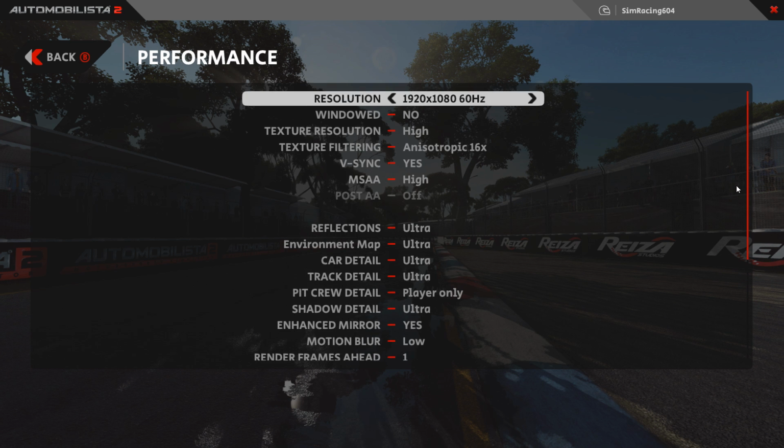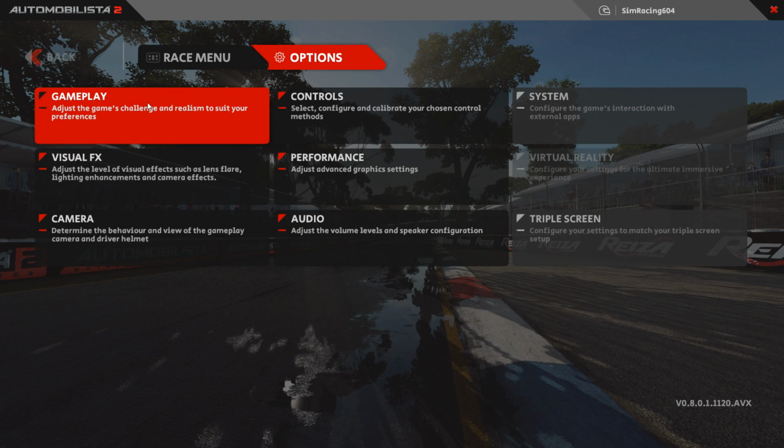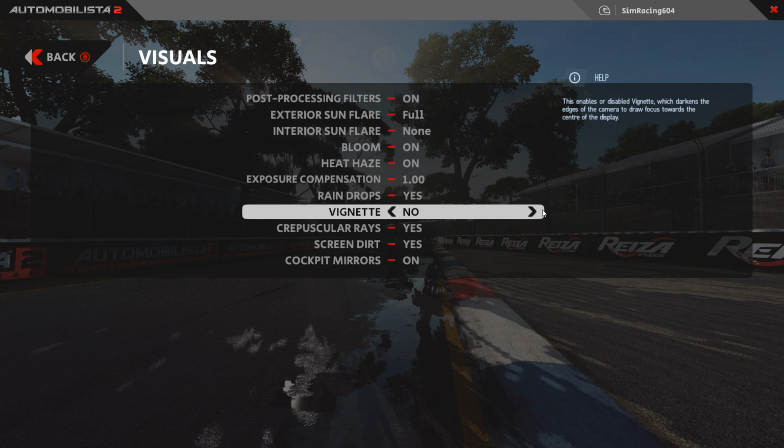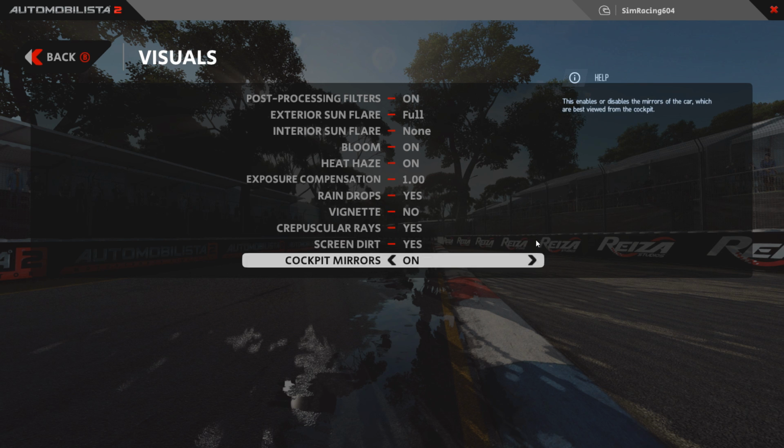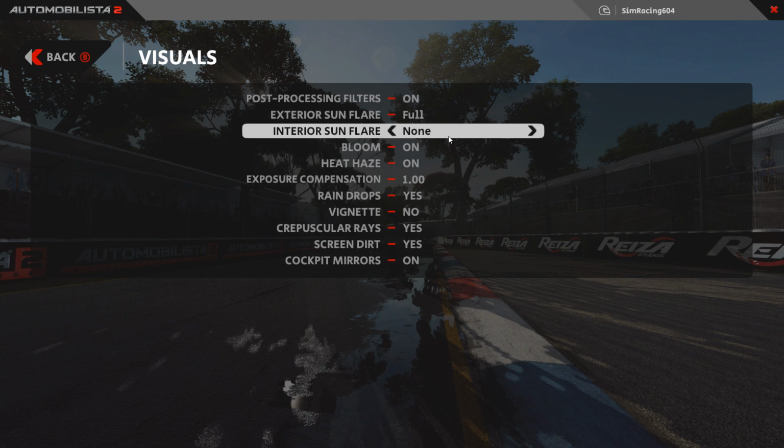My PC was built in early 2017 and it gets excellent FPS even with these high and ultra settings. And visual effects, I keep a lot of this on. No vignetting, of course. I just don't like the look of it. But everything else appears to be turned on. Interior sun flare I turn off.